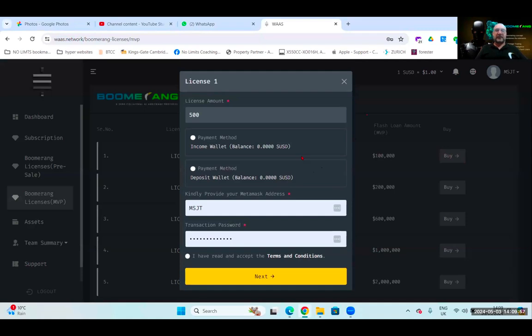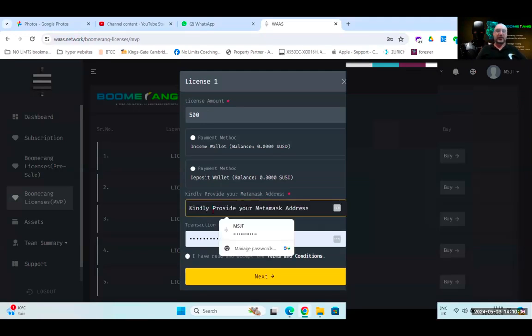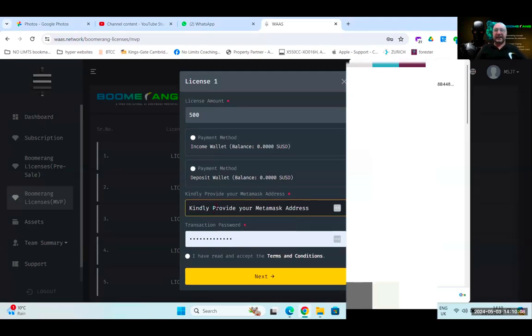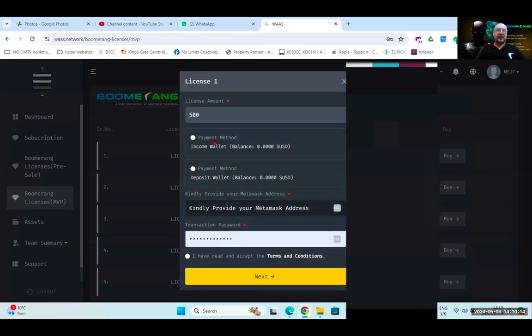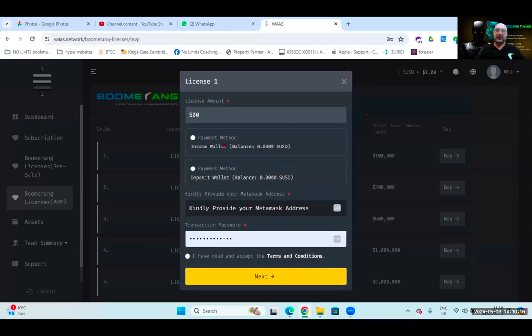Now, Chrome has a habit of pre-populating details. So here where it says kindly provide your MetaMask address, it shows the username. So immediately delete that. So first thing is you're going to select which payment method. Let's get rid of that. You're going to select which payment method you're going to use. And in which case here you can see it says deposit wallet or income wallet. So you can choose from either one of these.